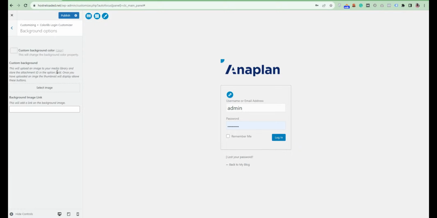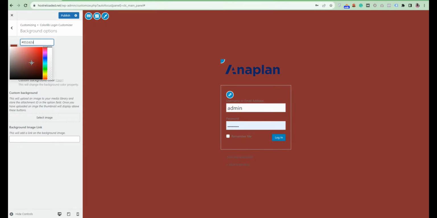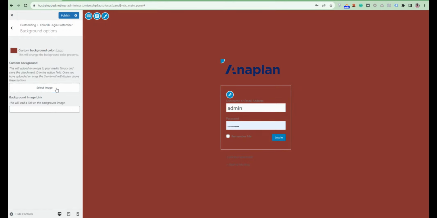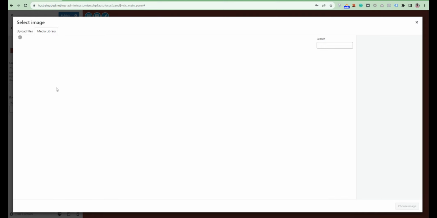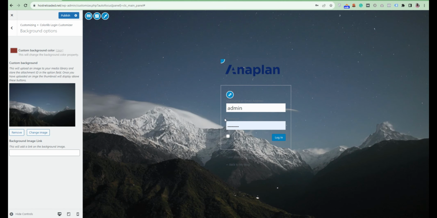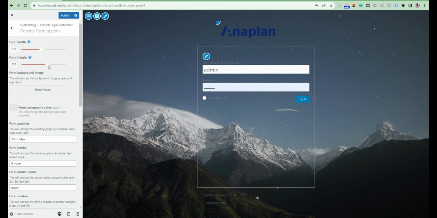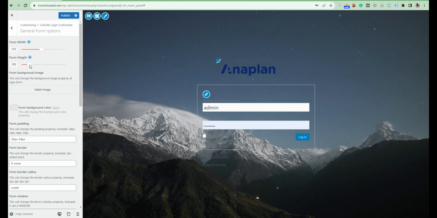Then background option. The background option, you can use this to customize your background color to reflect the color of your brand, or you can choose an image that best suits your brand. General form style, you can use this to adjust our forms.